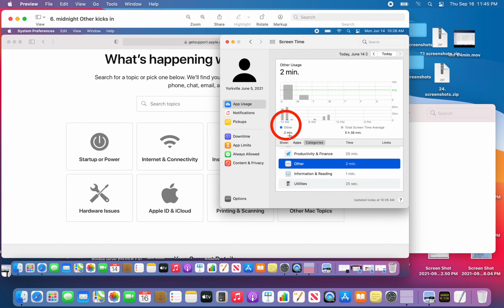At midnight, Stalker starts on the Mac. 12 a.m. in the morning. Other is 2 minutes. I'm sleeping. There's other is 2 minutes. Okay, then he freezes it.